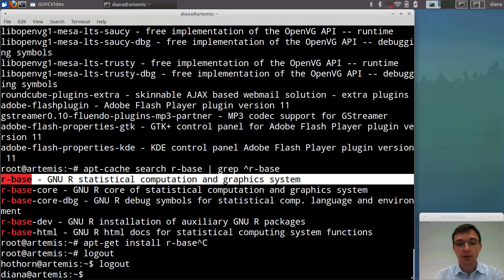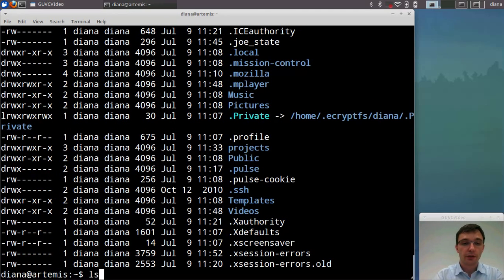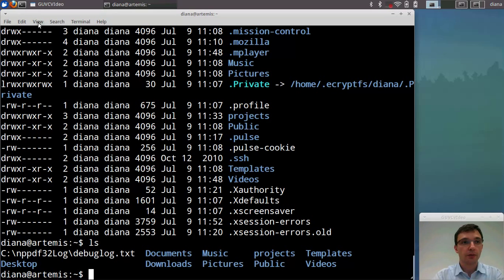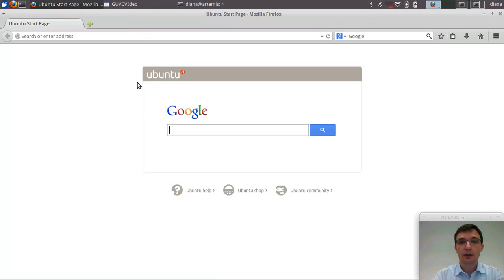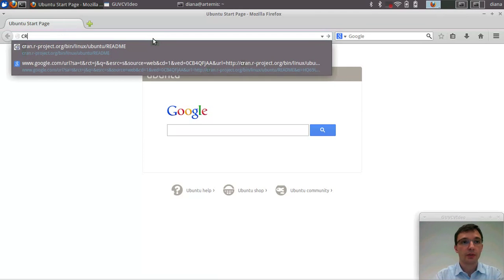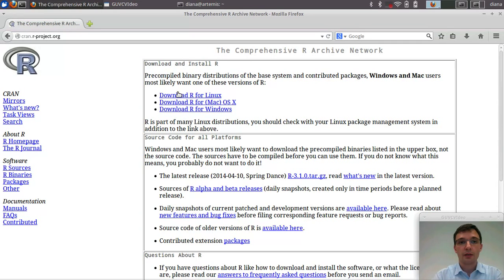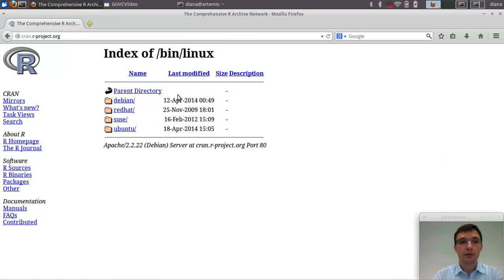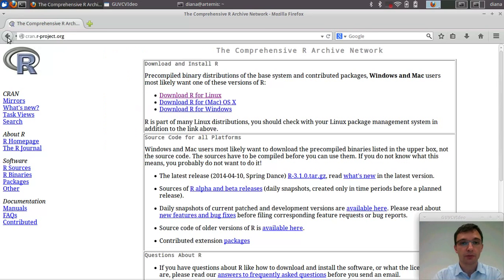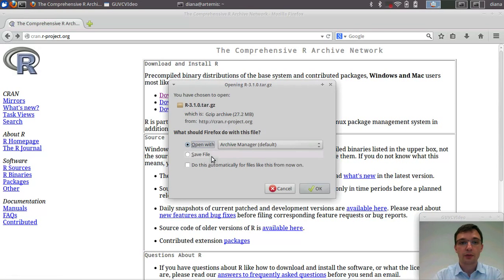So for the nerds in the audience, the way to install R works as follows. You point your web browser to cran.r-project.org, and then there's a link, Download R for Linux, and this gives you several links to precompiled binaries. This is not what we want. What we want here is the latest R release, and that means the sources of the latest R release. In our case, this is R 3.1. We download this file.